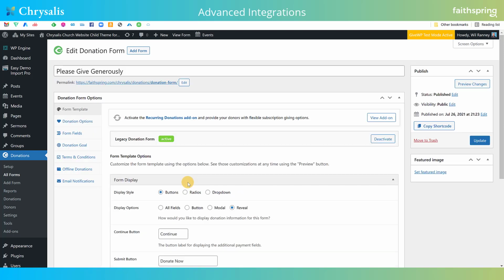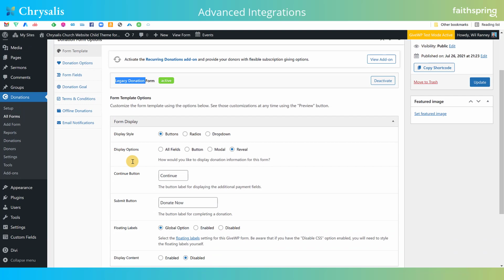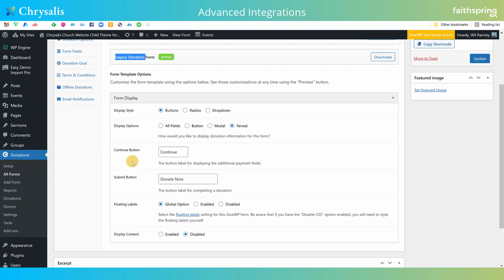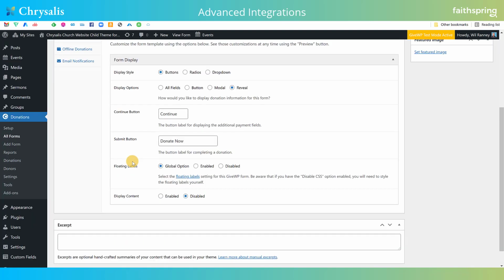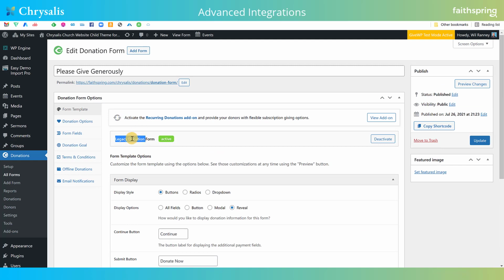Okay, there's one other important thing I need to show you about these forms. So over the years, Give has changed the way that they display their forms. Their new way actually is really hard to edit the CSS for. And so you want to make sure that you're using the legacy donation form style for these forms. The legacy style lets us get at the CSS, which is how I was able to make the form blend so seamlessly with the rest of the styles on your site.